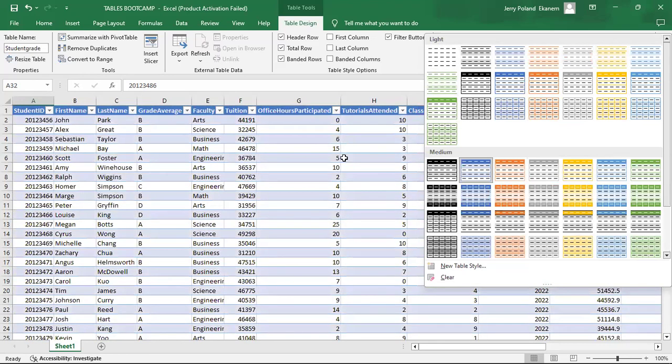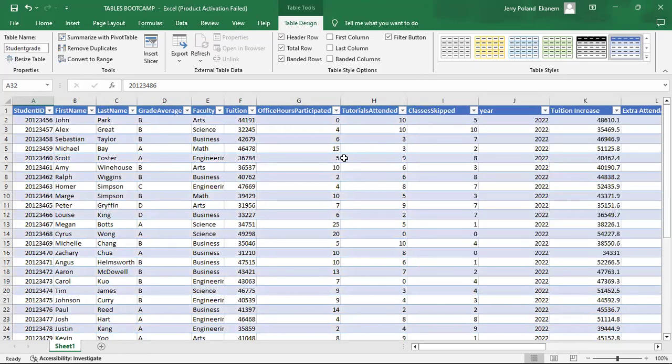All right, now the next thing I'm going to be showing us is how to convert a table back to range, okay? Like I told you, we have a range and we have a table. And this is the table.